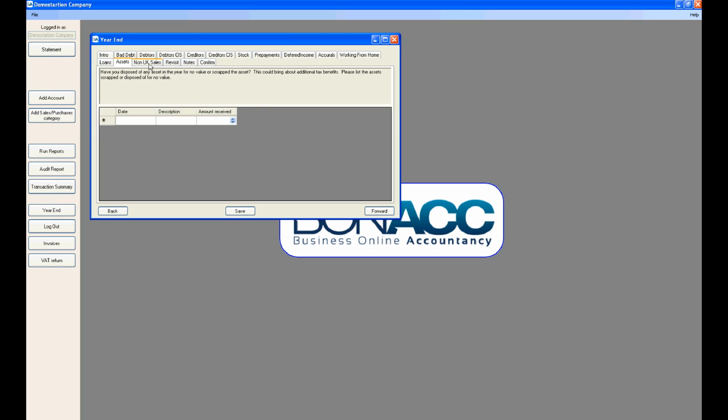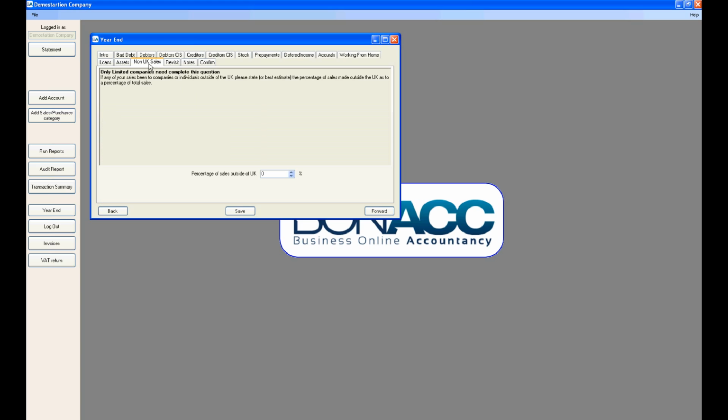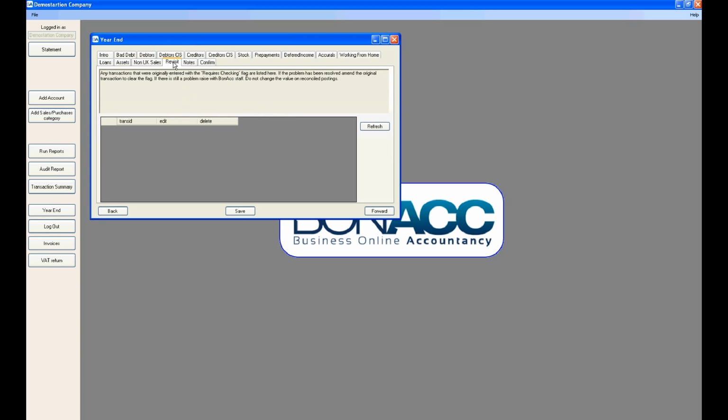If you're a limited company and you make sales outside the UK, we need to know what percentage of your sales were outside the UK. The Revisit tab will show any requires checking transactions that you did in the year but have not been amended. These need to be amended before you submit your year end to the accountant.